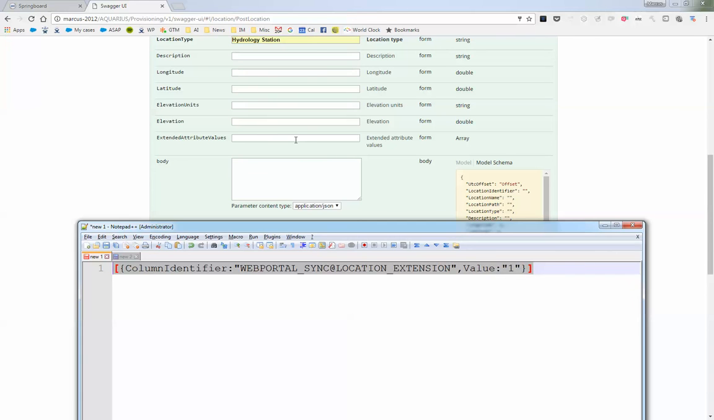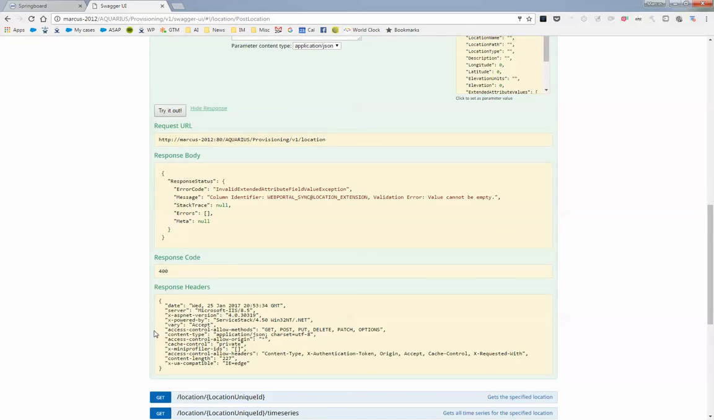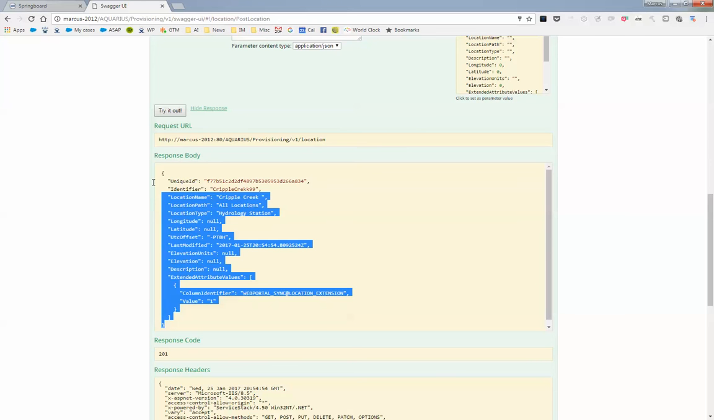So I'm going to copy that and paste it in here. How to assign these extended attributes is something I've included in the document that I'm sending to you as well, with a little more detail. So that should be all I need to do. I'm going to go back down to my Try it out button, click that, and there we go. It gives us some feedback immediately that 201 means it's successful. Here's some detail about the location that it just created.